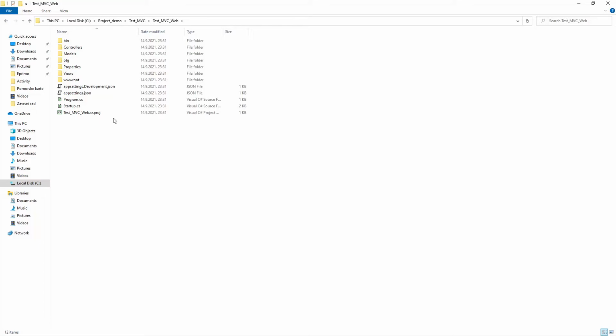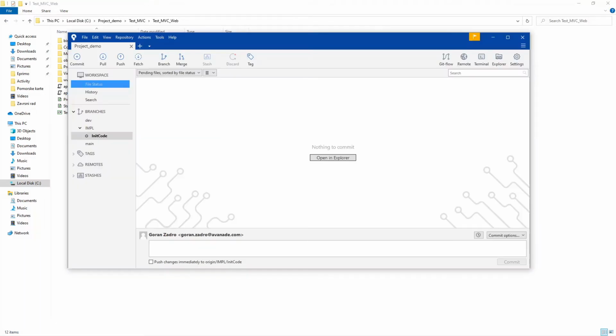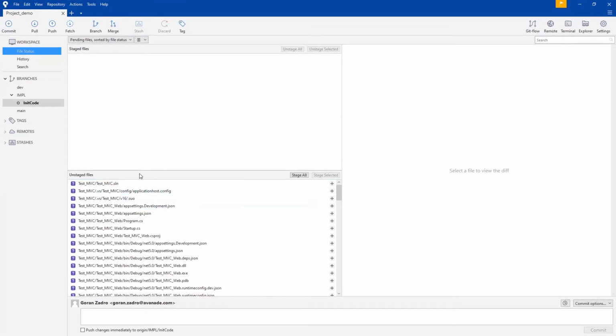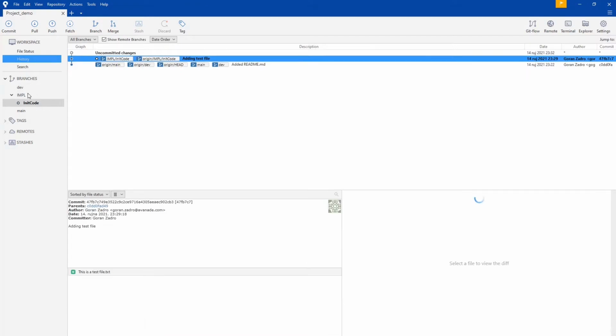So our Git client should recognize this already. And as you may see, all the files are here. Sometimes it can happen that you don't see the changes. You can just click somewhere, and then the SourceTree is going to refresh itself and figure out what's missing.